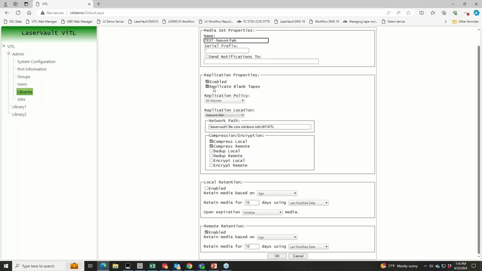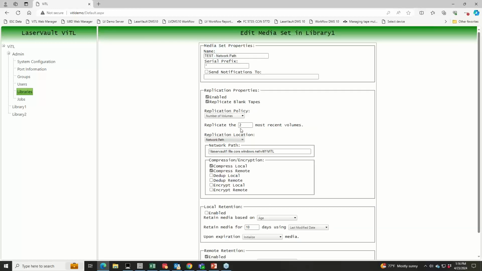Here you can enable replication. You can also enable replicating of blank tapes. So you can have blank tapes at both locations. If you had to swap over to another system, you've got your blank tapes there to be used to do backups. You can say all volumes or number of volumes. Number of volumes would be the most recent.